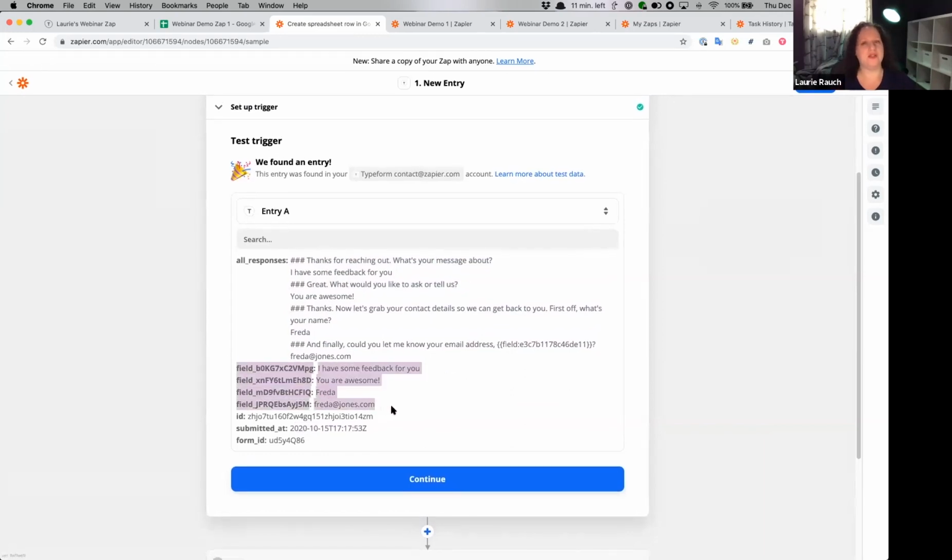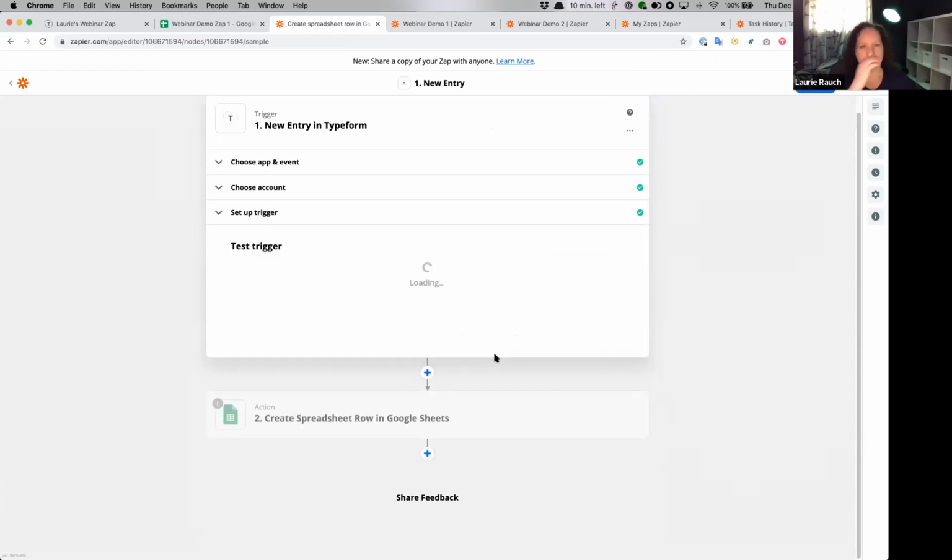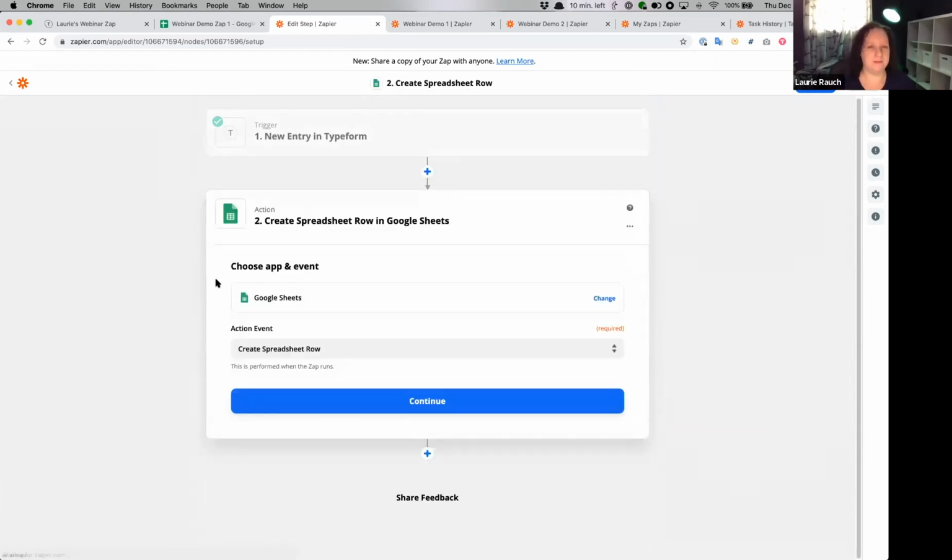So depending on what we want to do with it, if we want to just send an email with all the responses, we can do that with one field. If we want to put them separately into different places, which is exactly what we're going to do here, we have these separate fields to play with. So let's go ahead and continue, and we're going to move on to our Google Sheet step.